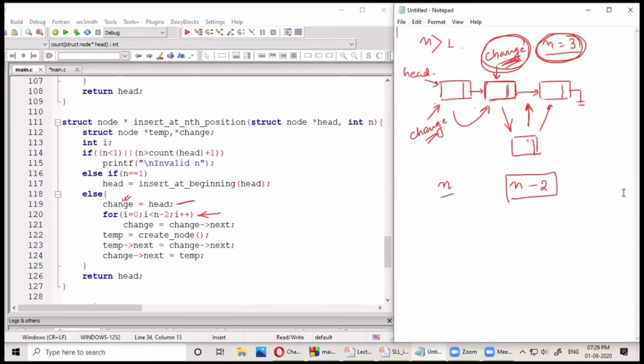We have already initialized change to head right at the beginning of the else part, that is before the for loop, and then we run a loop for i equal to 0 to i less than n minus 2, i plus plus. And inside the loop, we execute change equal to change next. This means since n is equal to 3 and 3 minus 2 is going to be 1, we are going to run the loop for i equal to 0, i less than 1, i plus plus.